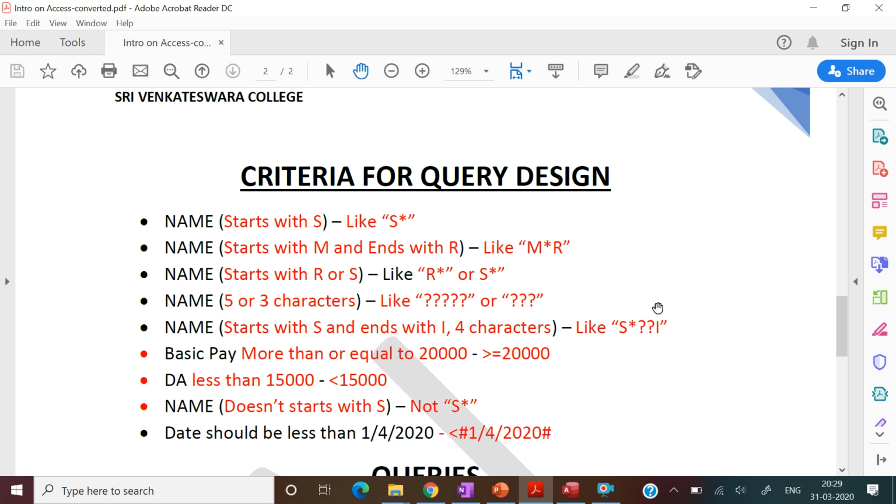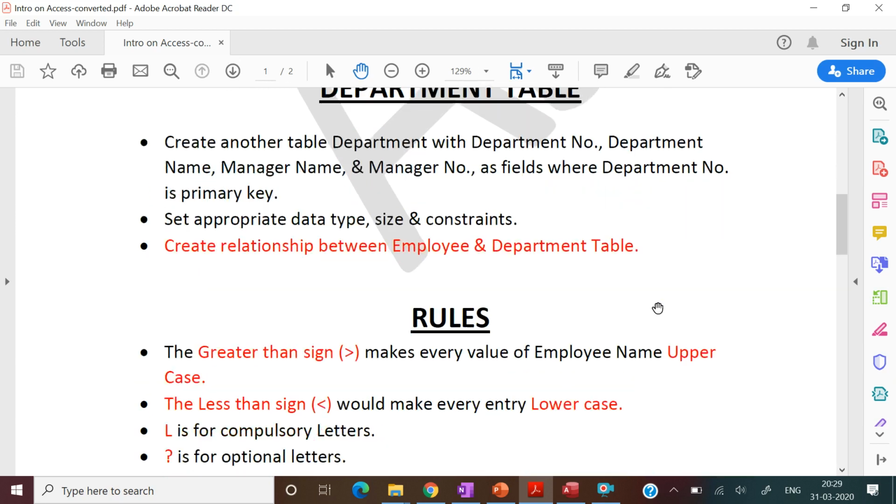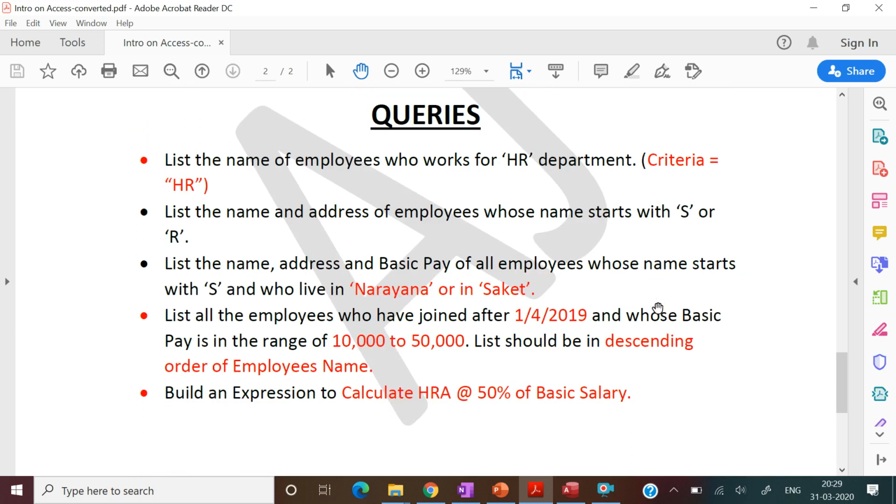Okay. So as we did, we have taken this example, and I am going to continue with this same example. These are the queries that I have taken, and in these queries we will cover most of the queries that we use in Access. Now the first query is: list the names of the employees who work for the HR department. So the criteria should be the HR department. First of all we need to see how to put criteria in a query.